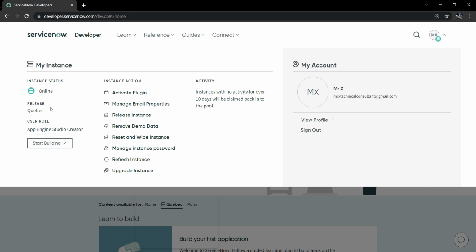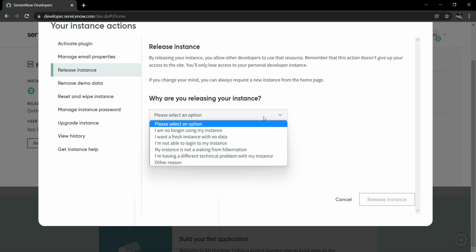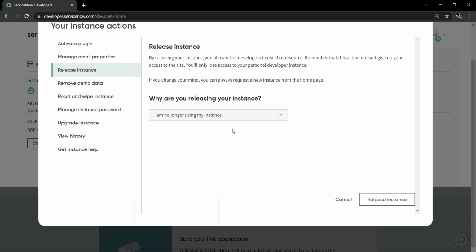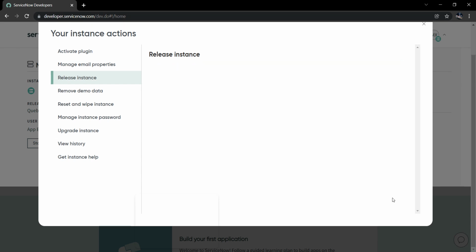I'm going to release my instance. Since I have been working on ServiceNow from earlier, I do have access to an instance. Just for a difference, I'm going to release my instance, then I will reorder my instance. Okay, reclaim my instance. I'm releasing my earlier instance. I'm no longer using my instance. Release.